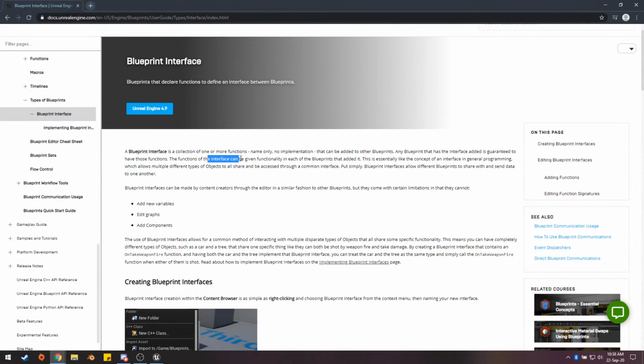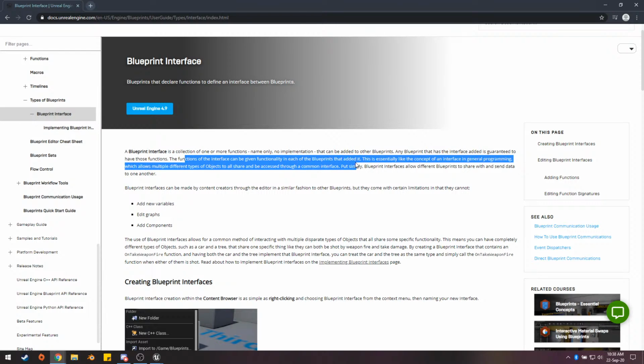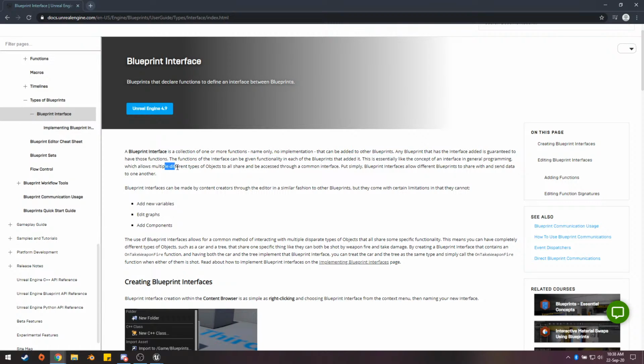It's a collection of one or more functions, name only, no implementation, that can be added to blueprints, and a blueprint that has an interface added is guaranteed to have those functions. The functions of the interface can be given functionality in each of the blueprints that are added. This is essentially like the concept of an interface in general programming, which allows multiple different types of objects to share and be accessed through a common interface. Put simply, blueprint interfaces allow different blueprints to share with and send data to one another.